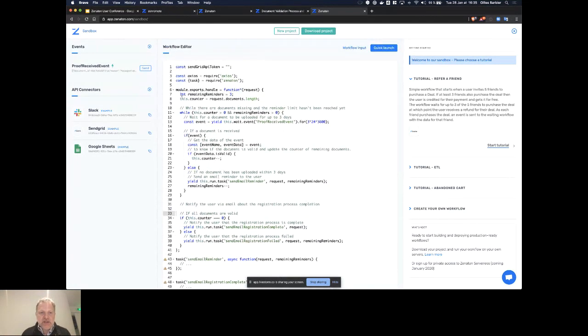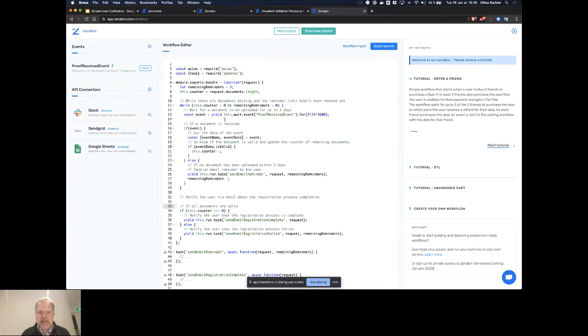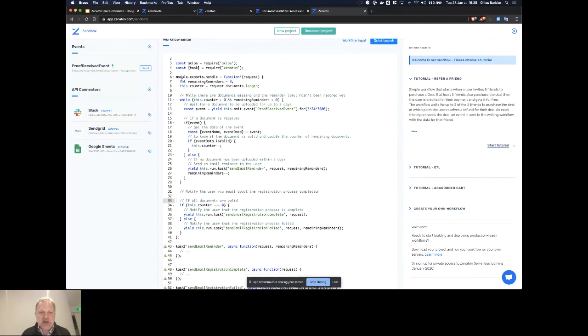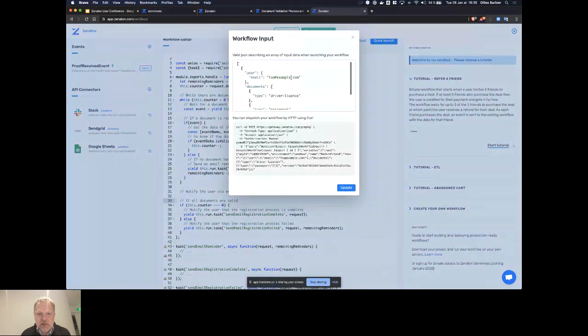But basically, you can see how it works. So I have defined some input here. So the workflow will be launched with a user object. Here I just have a simple email and some documents. Here I have 2 types: driver license, for example, and the passport. Okay.